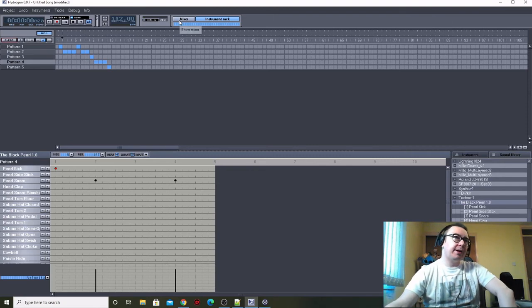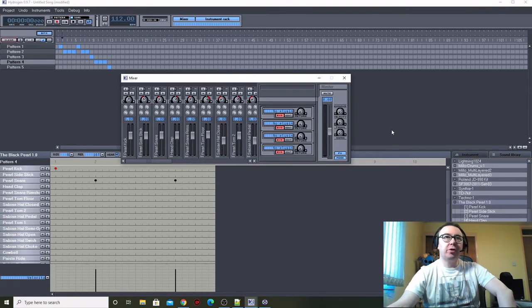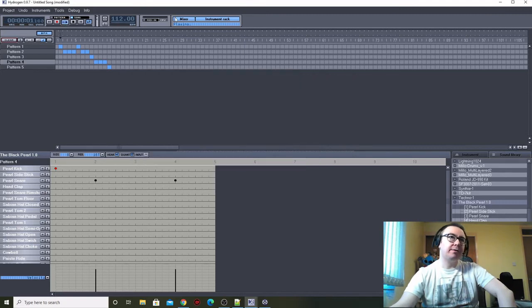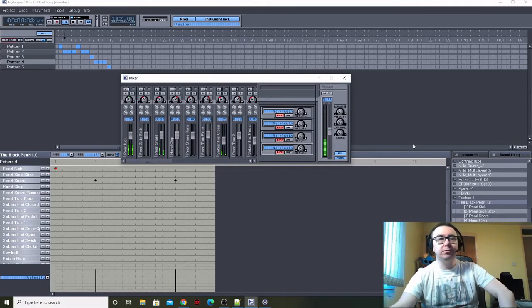Well, that's where a feature in Hydrogen comes in called humanizing. So if we bring up the mixer, on the right hand side of the mixer there are some humanization settings here. So one is velocity, another is timing, and another is swing. So let's play the whole song in the background while we do this. So let's start with velocity. So what happens if I turn this up to full?